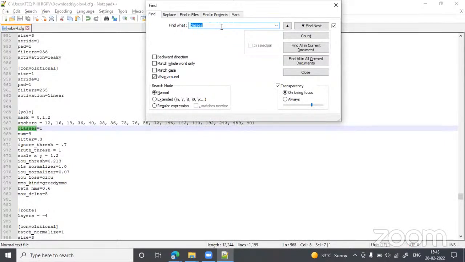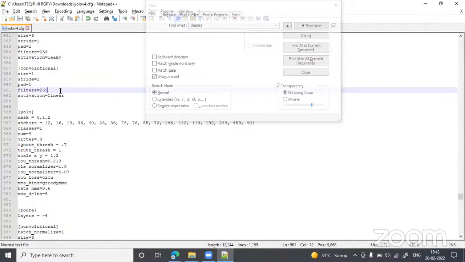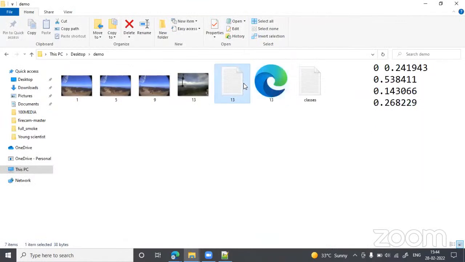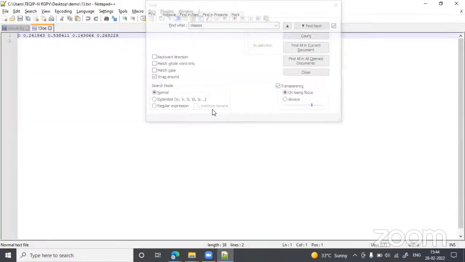The formula to change these filters is: number of classes you have, plus 5, multiplied by 3. I will tell you why we have 5 here. When you talk about YOLO annotation, let me explain now. I have not explained this part yet, so it is better to explain here.